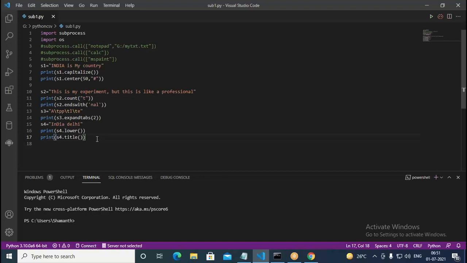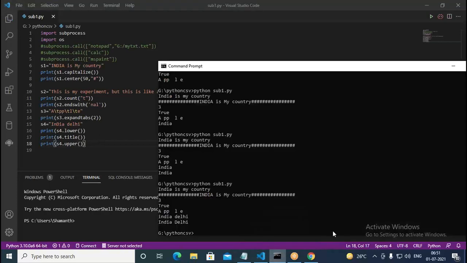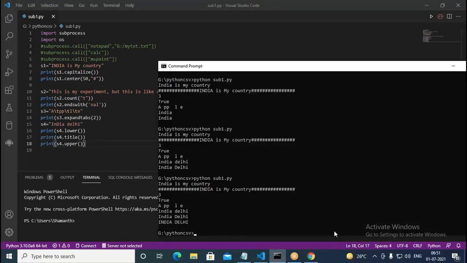In the same manner, we can use uppercase. Print, then this is S4.upper. This converts the given sentence or string, whatever it is, into uppercase. You can see everything is written in uppercase.